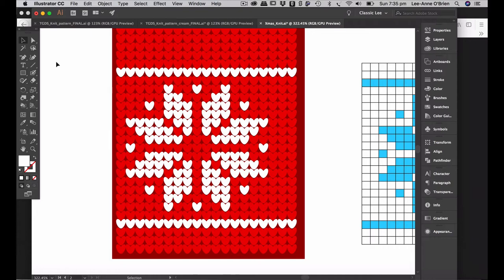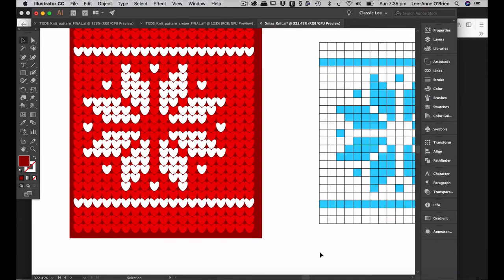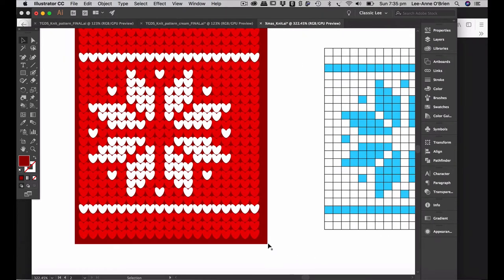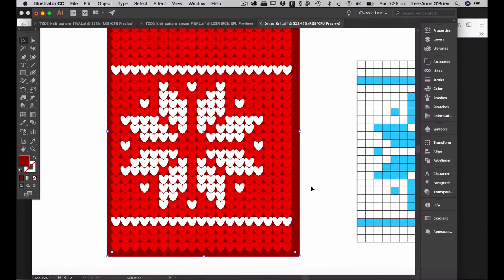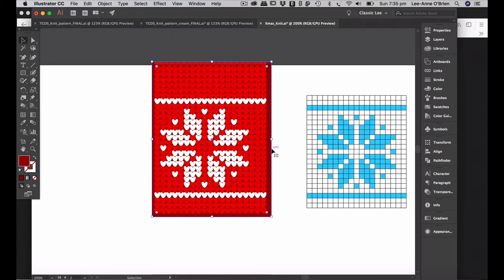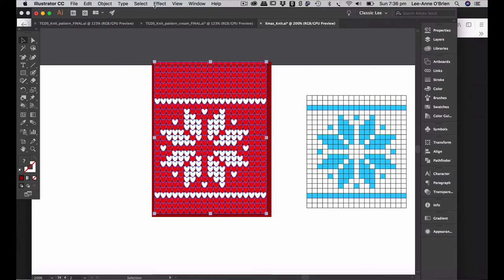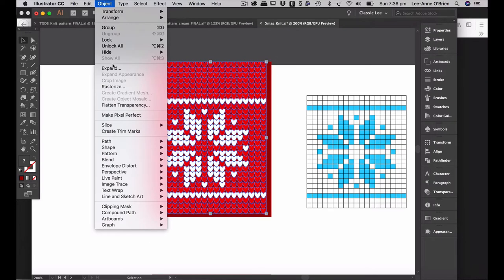So we're going to work on saving it as a pattern and placing it in our swatches. So I'm just going to make sure that my background is not locked anymore. So just hold down Command Option 2, and it will make sure that it's not locked anymore. There we go. Awesome. Now what we're going to do is, actually we can keep it locked just for a moment longer. I want to select all our stitches. I want to object, expand them.